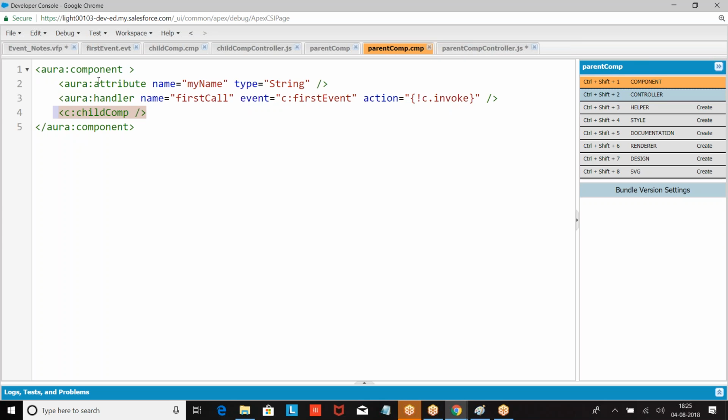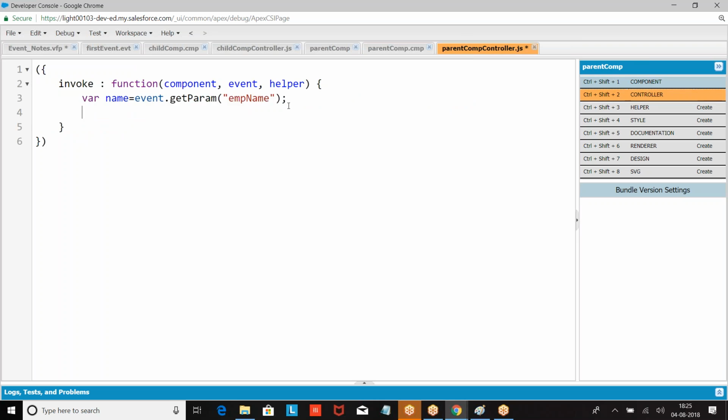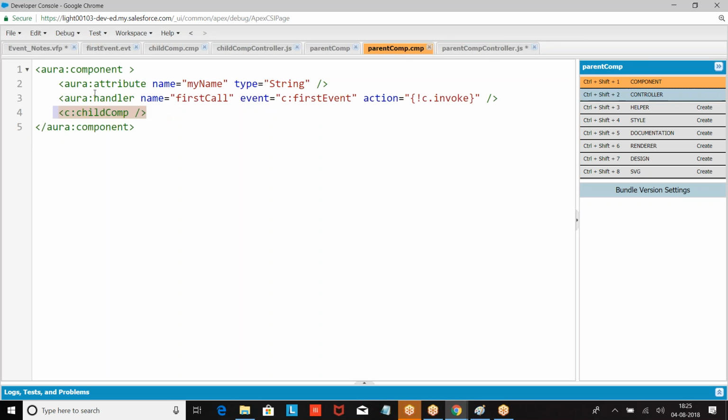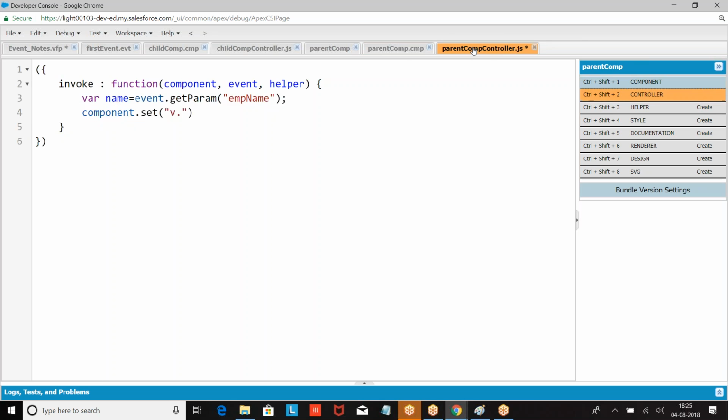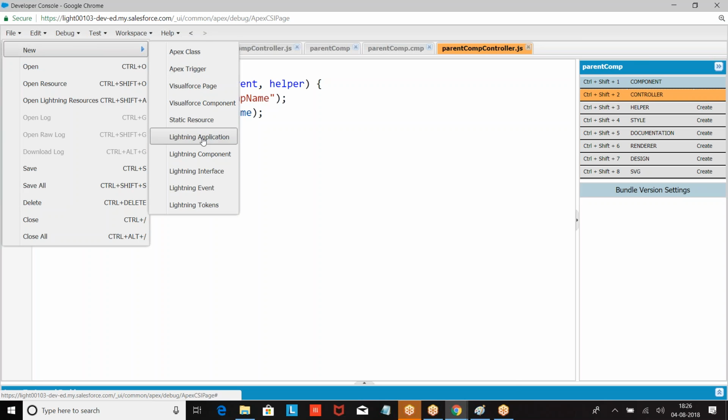Now the child component is a child of this component, right? So what I was doing here, what is the attribute name I gave? My name. To cross check, what will I do? So we had the parent component, the child component, and we want to run this. If I want to run this, what do I require? An application.